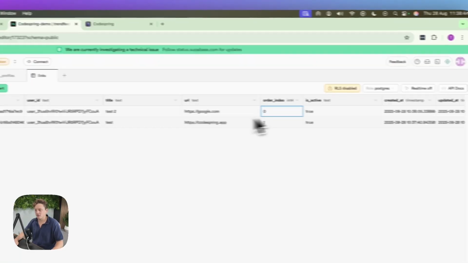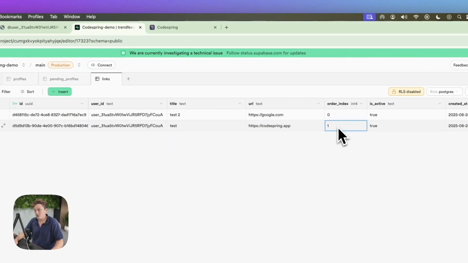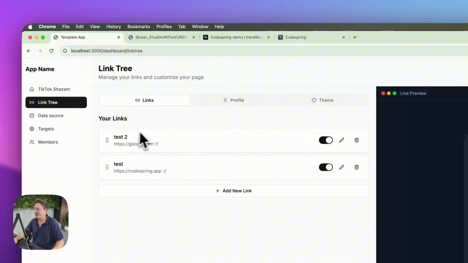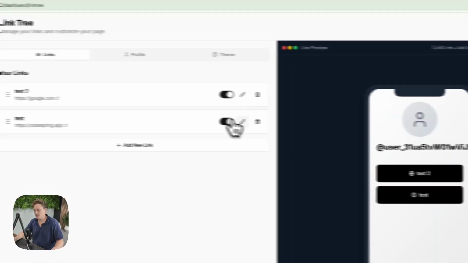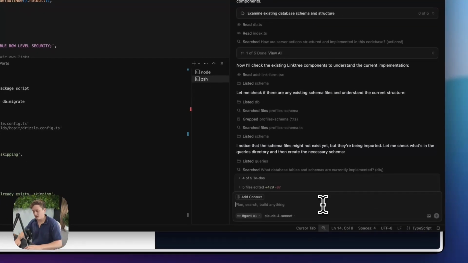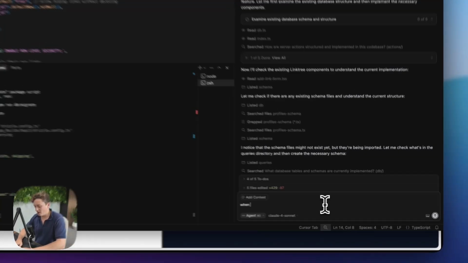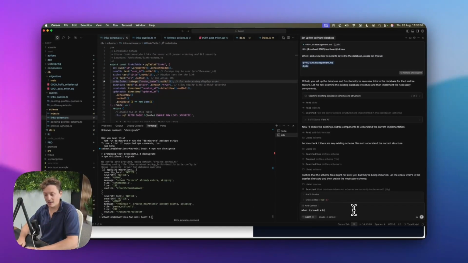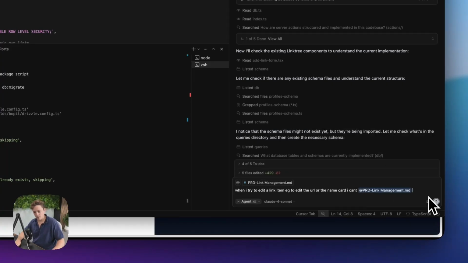So Google is now 0, CodeSpring is now 1, which is really cool, okay? Now what if we wanted to go ahead and edit the name? Well, let's just see if this works. We haven't actually got the edit functionality working. So all we need to do now is come back into here, and we need to say, when I try to edit a link item, e.g. to edit the URL or the name card, I can't, okay? And we're going to tag PRD link management, and we're going to send that through.